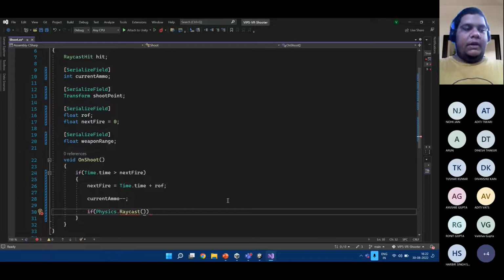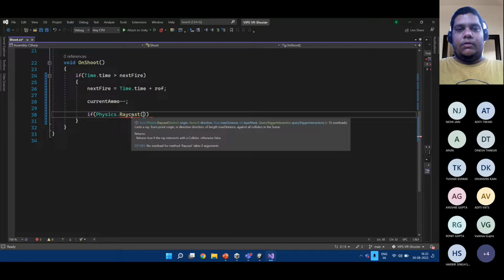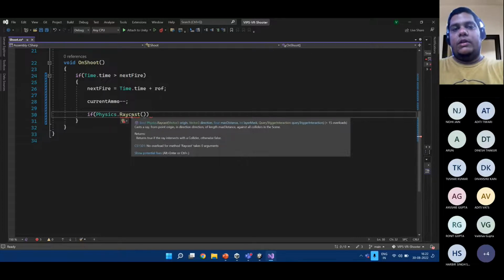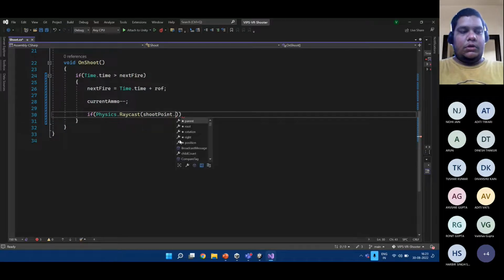And so the first thing that I'll give it, this Physics.Raycast takes the origin, then takes the direction, then the maximum distance. Then if you want, you can give a layer mask. If you can see, there are 15 overloads possible for this. So we'll use one of the simplest ones and only the things that are required by us. So shoot point, sorry, dot position.